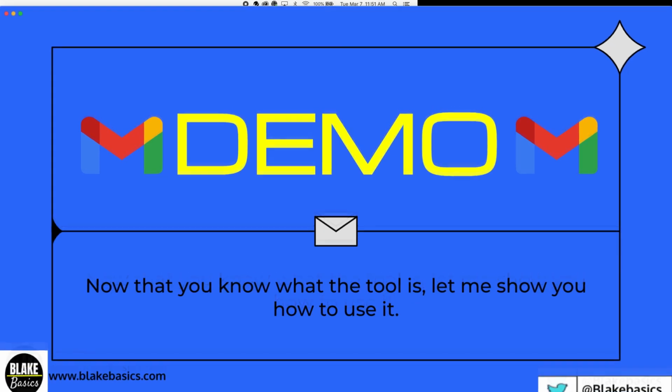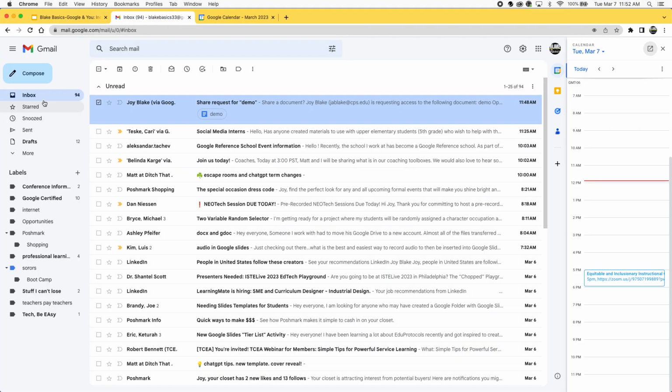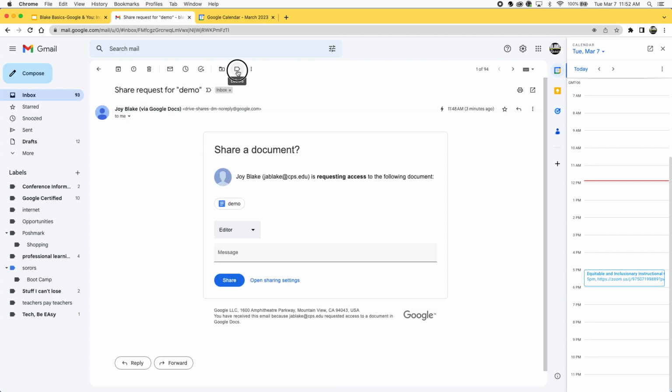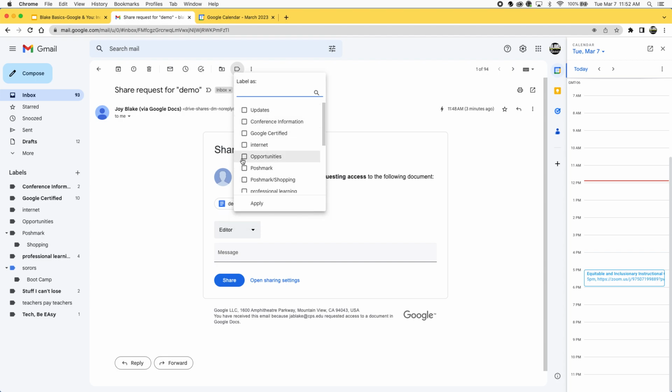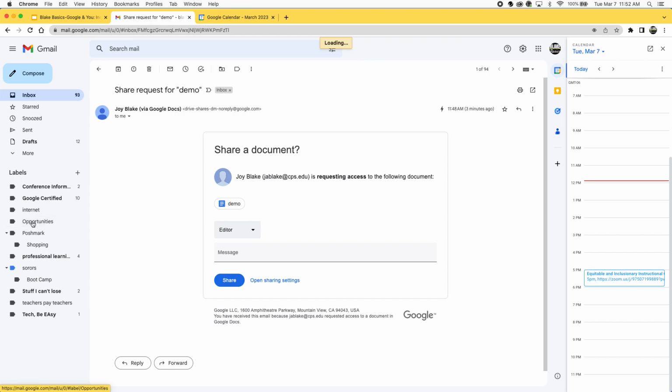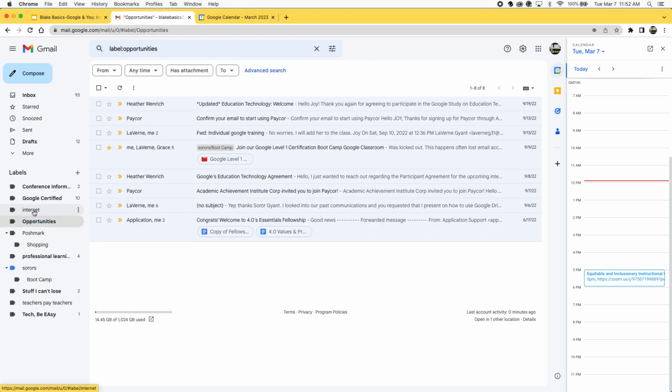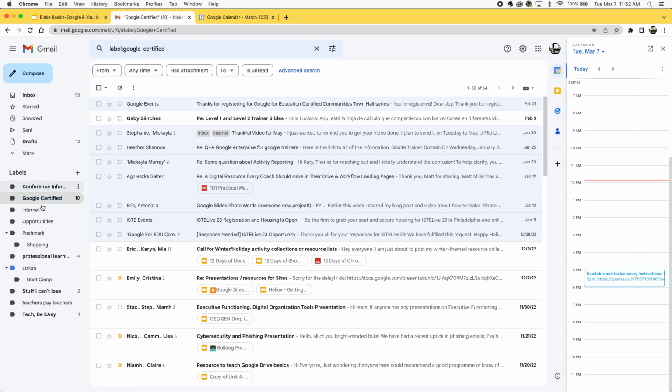So first, let's go over to Gmail. You see I have 94 emails. Yikes. But that's not that bad actually. So the first thing you know that you can add in is labels. Labels are here. They're basically like categories. And keep in mind, any email that you have, you can save it to multiple labels. I think some people think, oh, it can only be in one. But if I wanted to put it in opportunities and Google certified, I can do that, and it will appear in both. So if I go to the opportunities label, it's there, and then if I go to Google certified, it would also appear in those labels or categories.